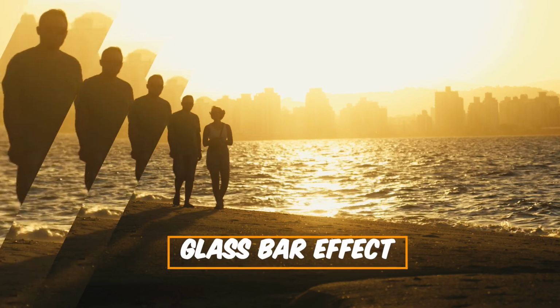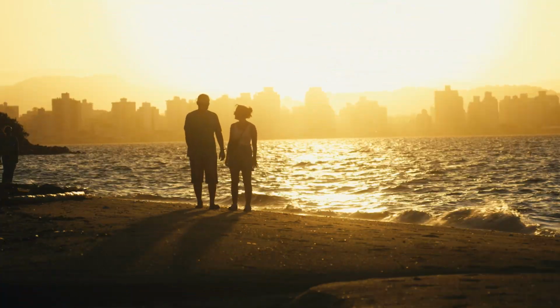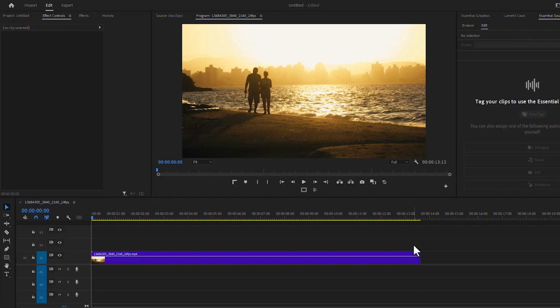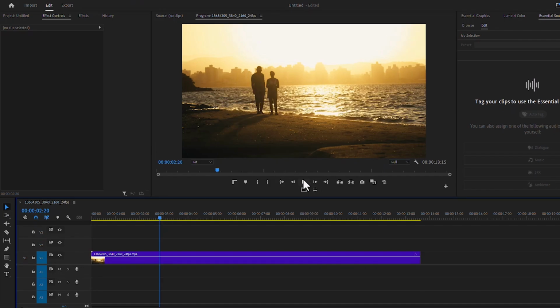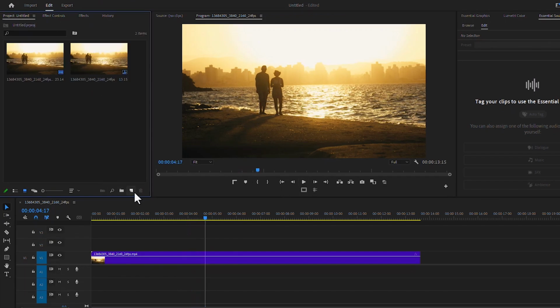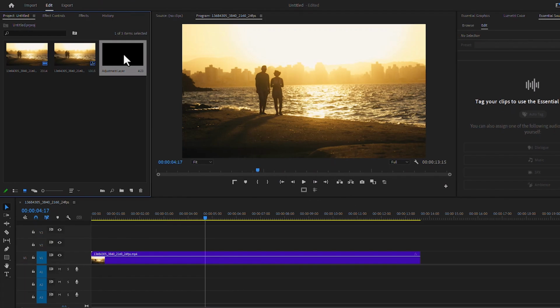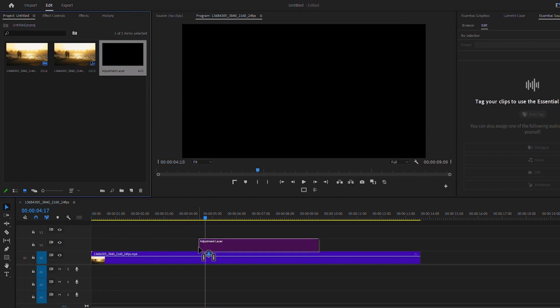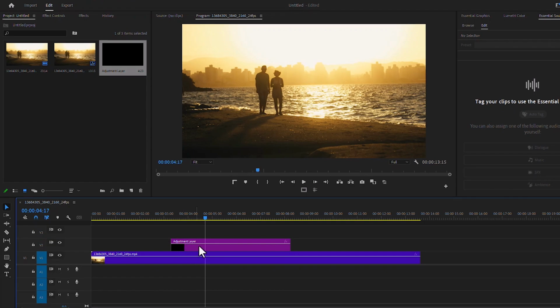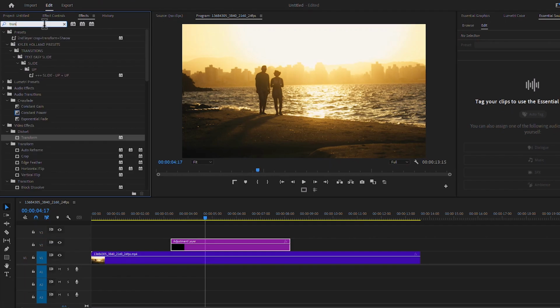Number 2. Glass bar effect. This time we will learn the glass bar effect. Here is the normal video footage. First we will create an adjustment layer. Drag this adjustment layer onto the timeline. Select the adjustment layer and go to the effect panel. Then search the transform effect. Drag this effect onto the adjustment layer and go to the effect control panel.